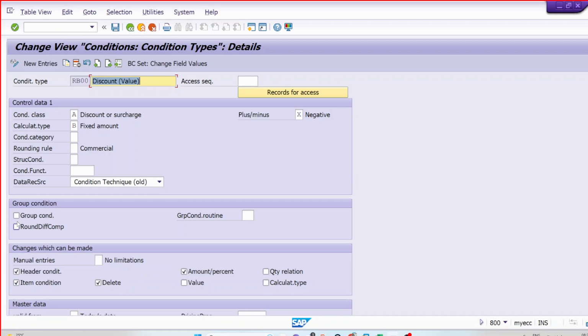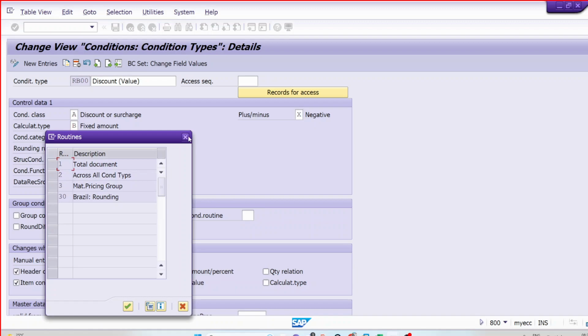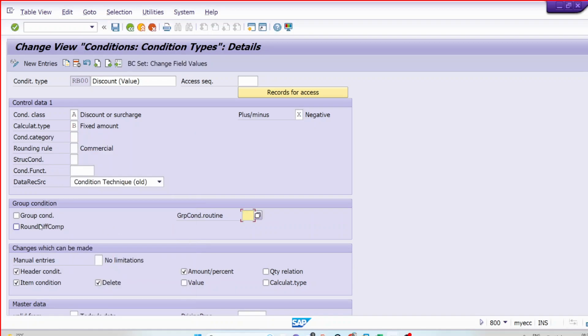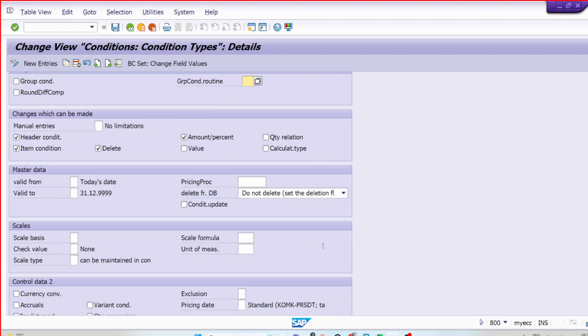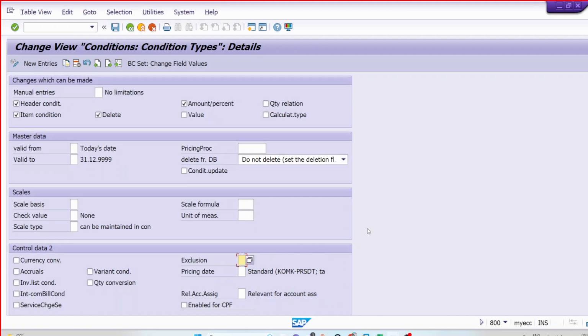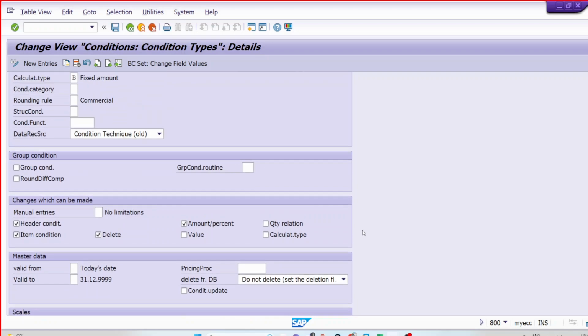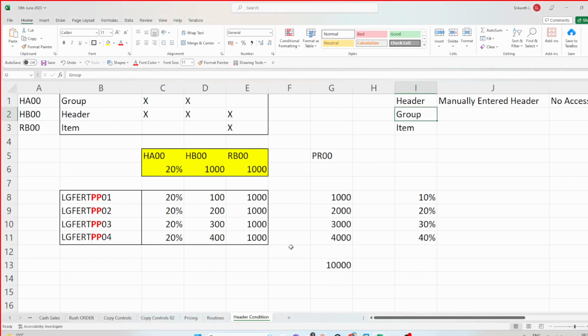Tomorrow I'll explain what is this group condition, and what are all the parameters that you have in group condition. Maybe with tomorrow's session, we will be done with the pricing. I may also have to give you an overview about the exclusion indicator. Tomorrow we'll see both group condition as well as exclusion indicator. So today, make sure you practice this and understand the result.